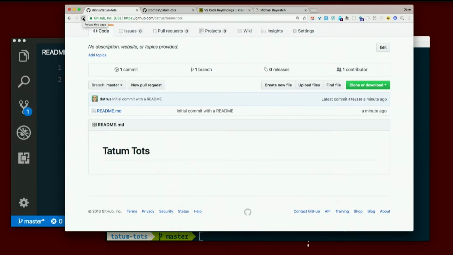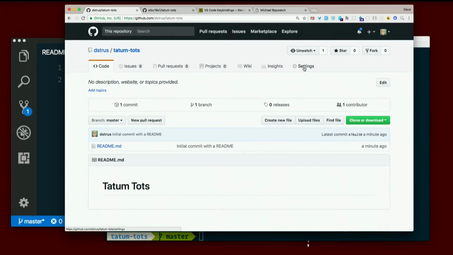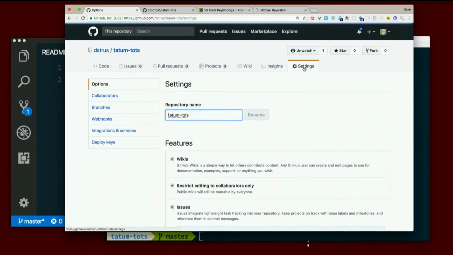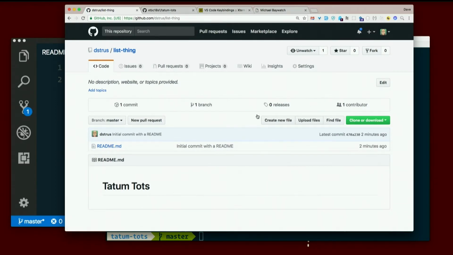There's a question this morning about renaming a GitHub repository, and that's a good question, and it's a good thing to learn to deal with, so we're going to do it. So go to settings on GitHub, change the name, list thing, rename. Okay, that was easy. It's list thing now.